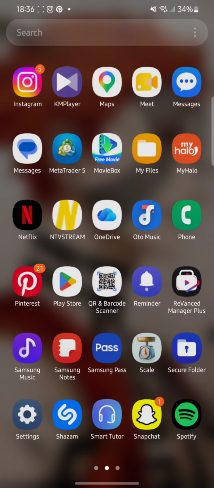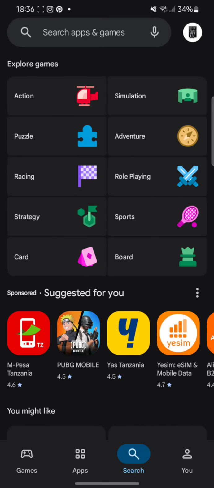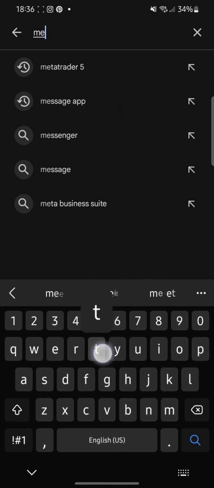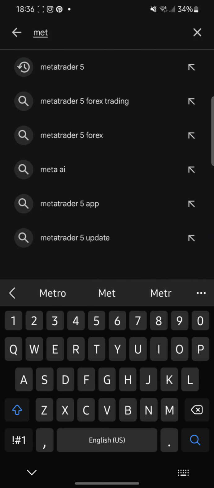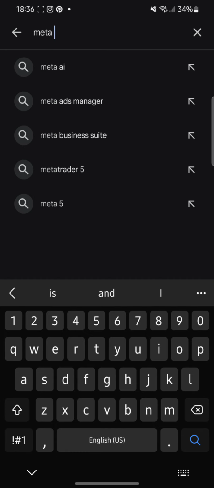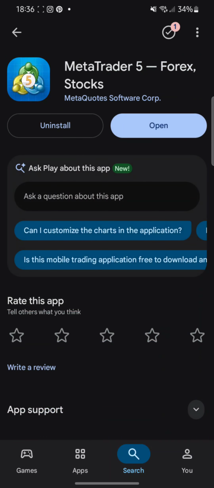So I'm gonna show you after downloading MetaTrader 5 how it's gonna happen and everything. You're gonna enter Presto, then you search here MetaTrader 5. After that you just click download, and after clicking download you just see the app will tell you install or open, and after that you just open your account.